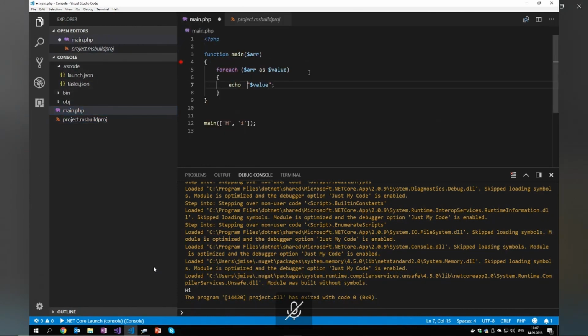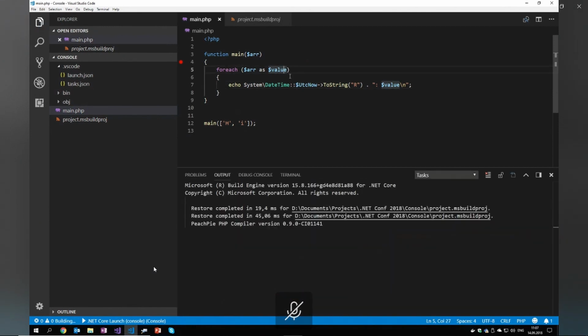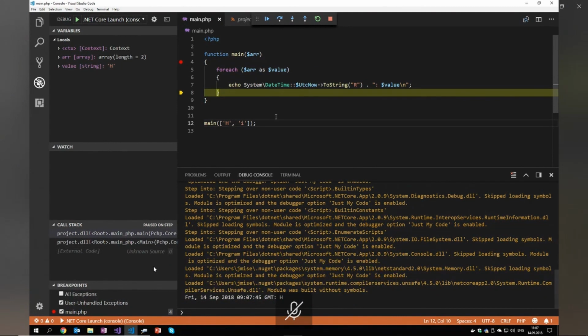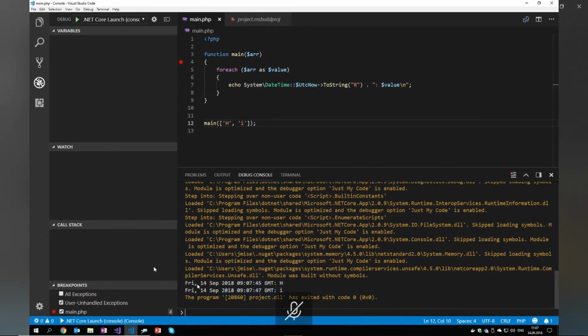So I can write something without any other configuration, something like maybe system date time, and using the PHP syntax, I can get the current time, convert it to string, and concatenate using the PHP syntax, and run the project. I think F5. And just continue, and you'll see it's seamlessly integrated with all the .NET goodies.